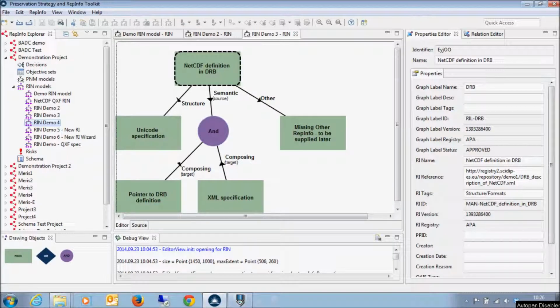SCIDIP-ES RepInfo Toolkit is a graphical editor for editing RepInfo network models. It enables us to load RepInfo networks from SCIDIP-ES registries, edit them, store modified networks back, and provide support for creating new RepInfo objects. Let's introduce some of the concepts.